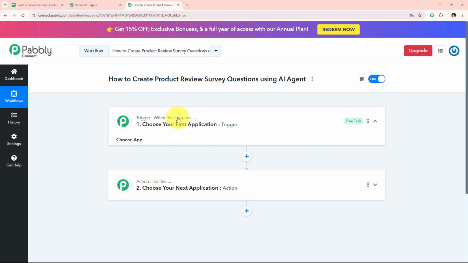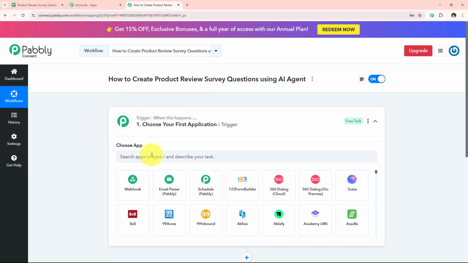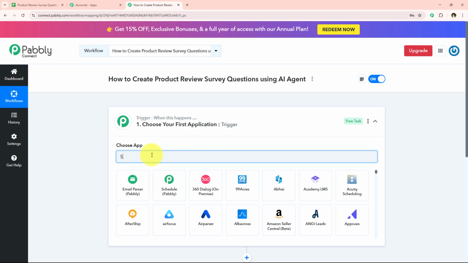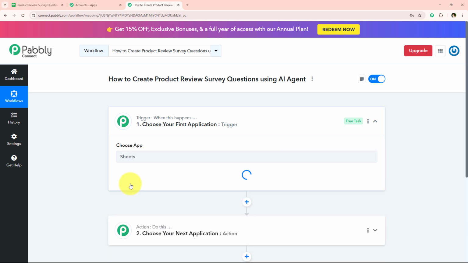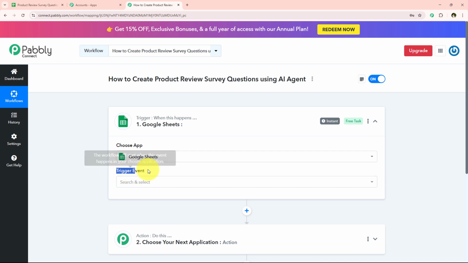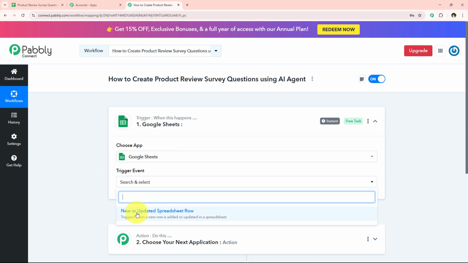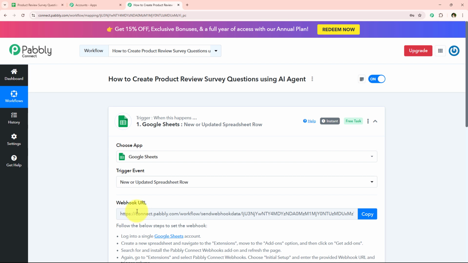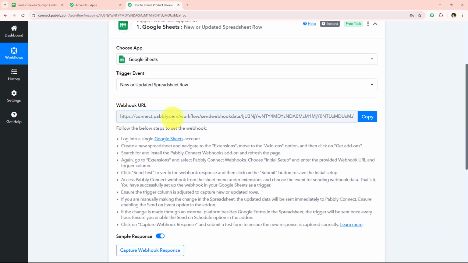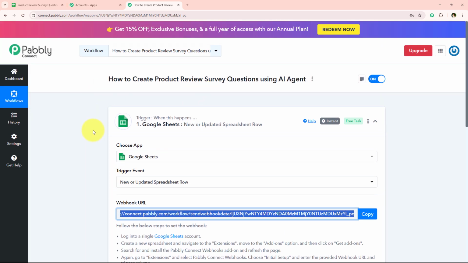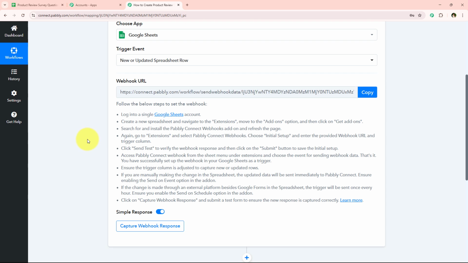And to get started, we are simply going to select our trigger application. So for my trigger application, I'm simply going to select it as Google Sheets. So I'm just going to search for Google Sheets and select it. And now for the trigger event, I'm simply going to select it as new or updated spreadsheet row. And now it is giving me a webhook URL. So we are going to use this same webhook URL in order to create a connection between our Google Sheets and our Pabbly Connect's workflow.